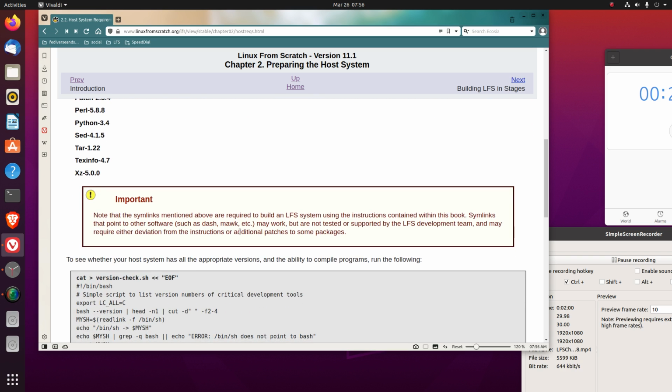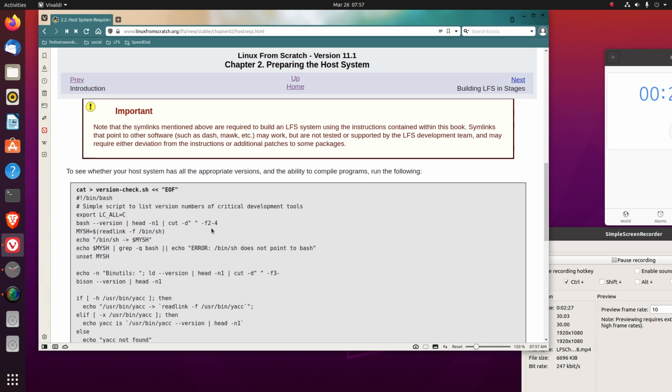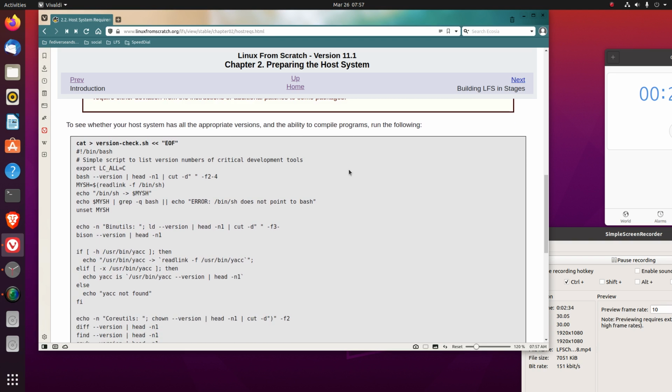Note that the symlinks mentioned above are required to build an LFS system using the instructions contained within this book. Symlinks that point to other software, such as Dash, Mawk, etc., may work, but are not tested or supported by the LFS development team and may require either deviation from the instructions or additional patches to some packages. To see whether your host system has all the appropriate versions and the ability to compile programs, run the following.